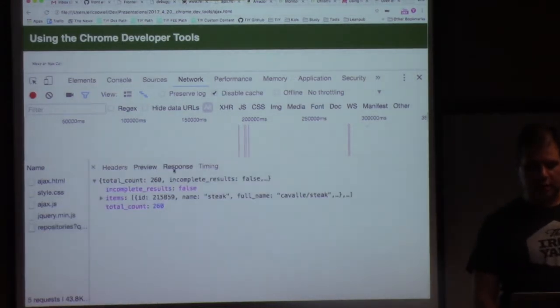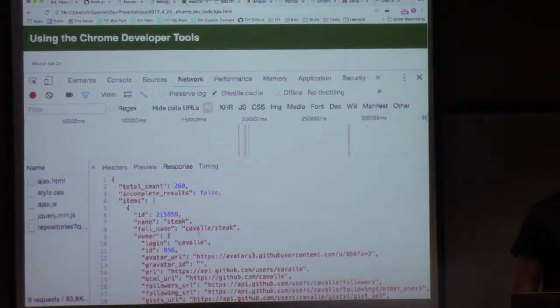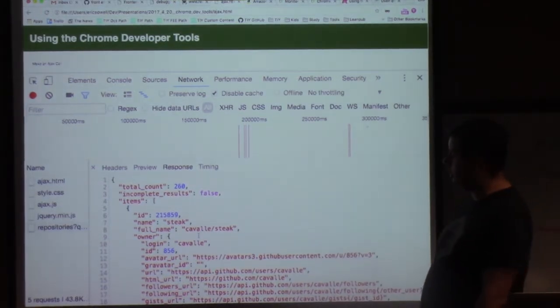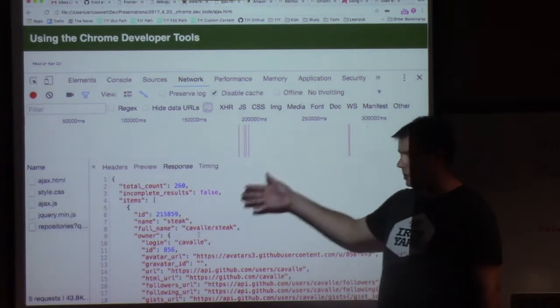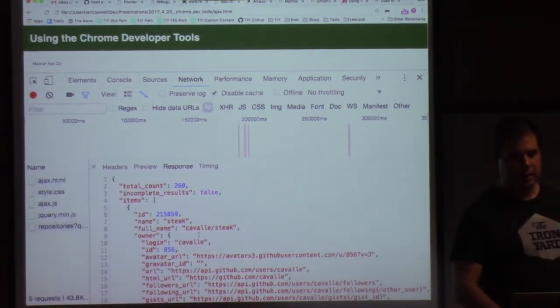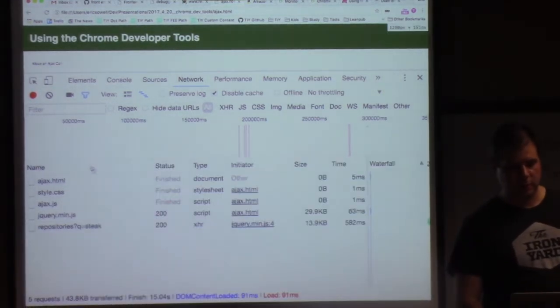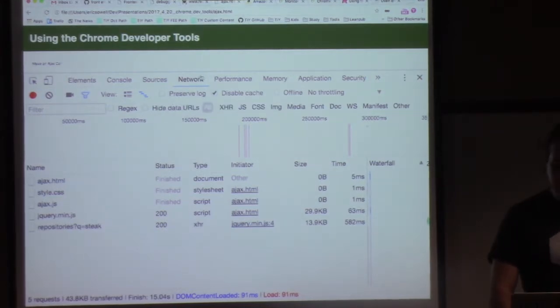You can also see some of the information that comes back. So what came back from my API call to the GitHub API? Well, this is actually all the JSON that returned from that. This can be incredibly useful. Now this can also be a nice debugging tool for the browser.